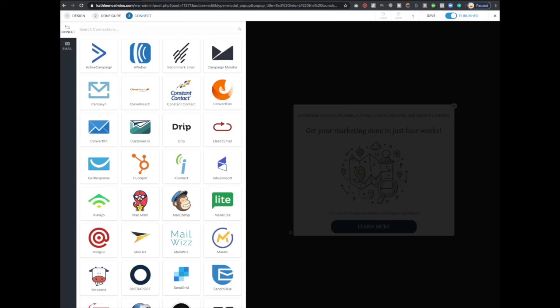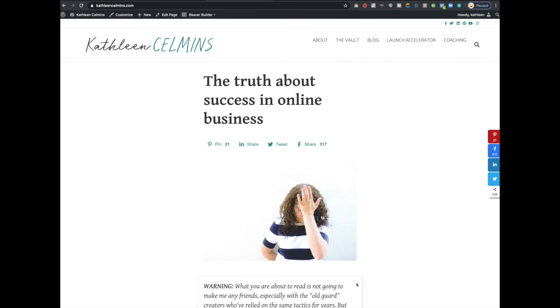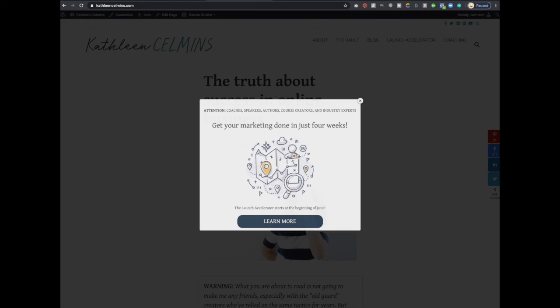And then I think if we go home here, let's go to KathleenSelmans.com, then you will see it pops right up. Great. That's how to create an exit intent pop-up in ConvertPro. I hope this was helpful.